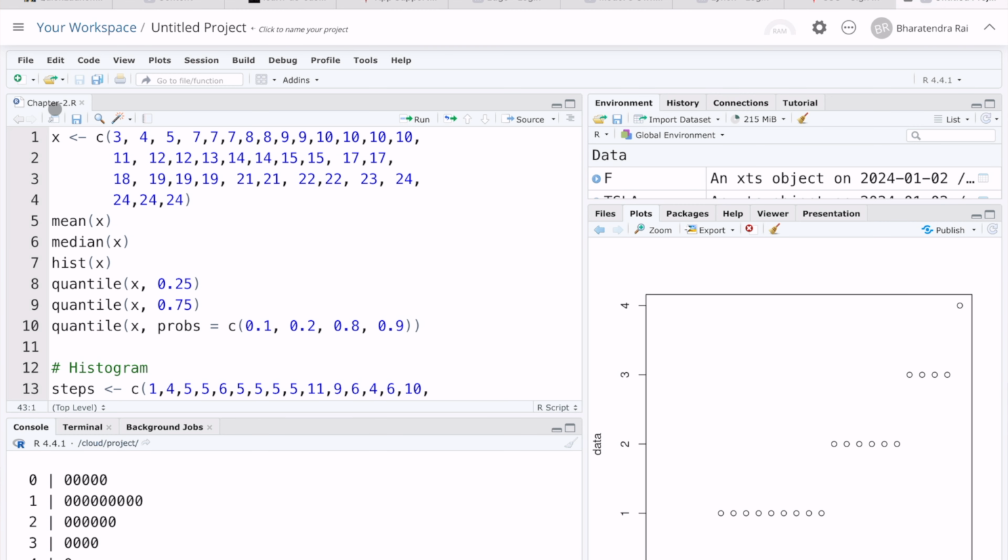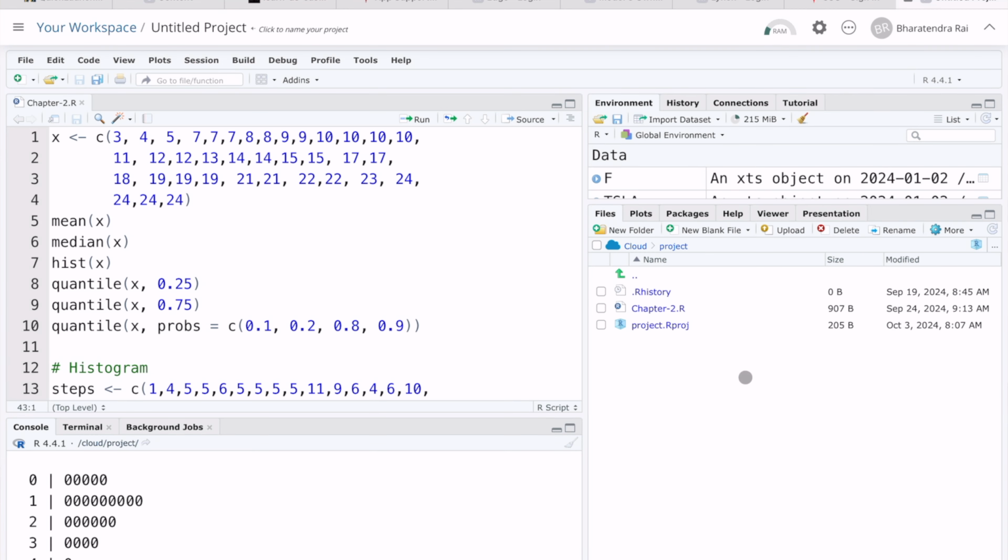This is chapter number 2. We did a few things and I showed you how to do that. If you go to files in the 4th window, you can see chapter 2. Another thing is, when we have many projects open, how do we identify which one is ours? So I'm going to label this as business statistics, so the next time I don't have to search.